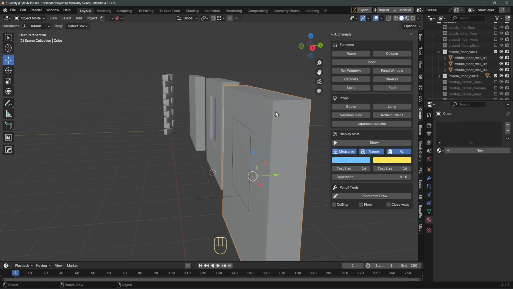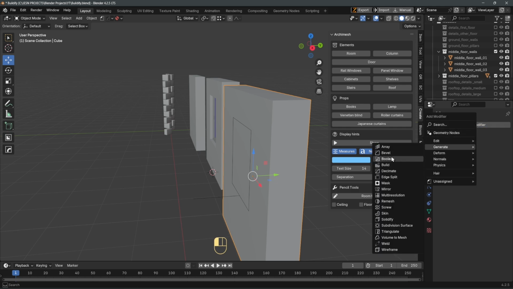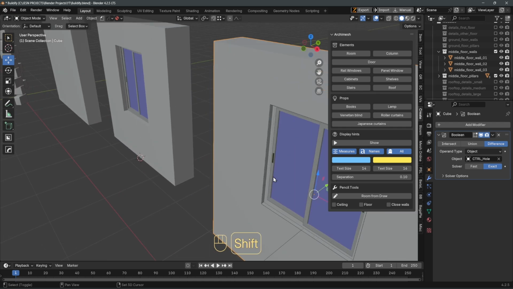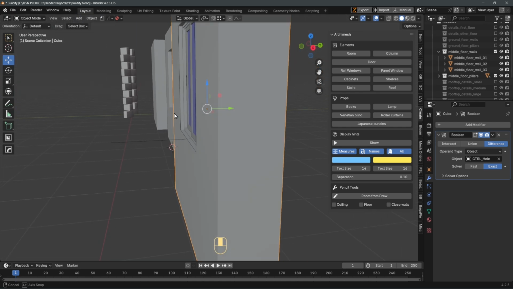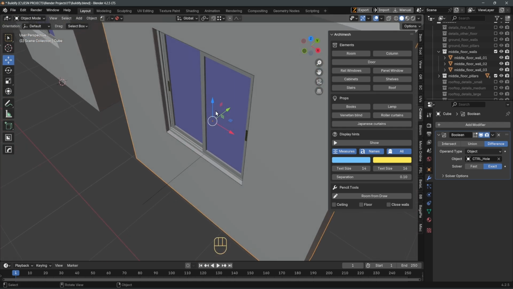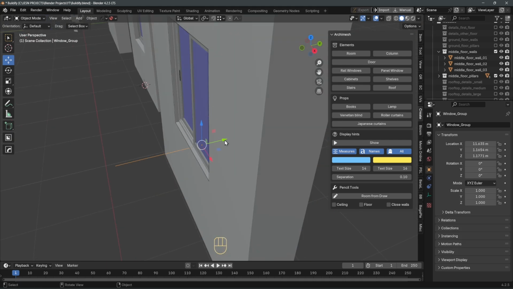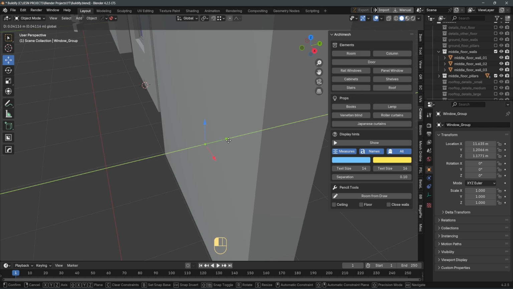Let me click on the wall and then I'll add in a Boolean modifier. And then I will target the control objects of the Archimesh. When I do that, you see I will have a nice Boolean, but I want it some more inside. How do I do it? If I move it, you see it's going to disappear.